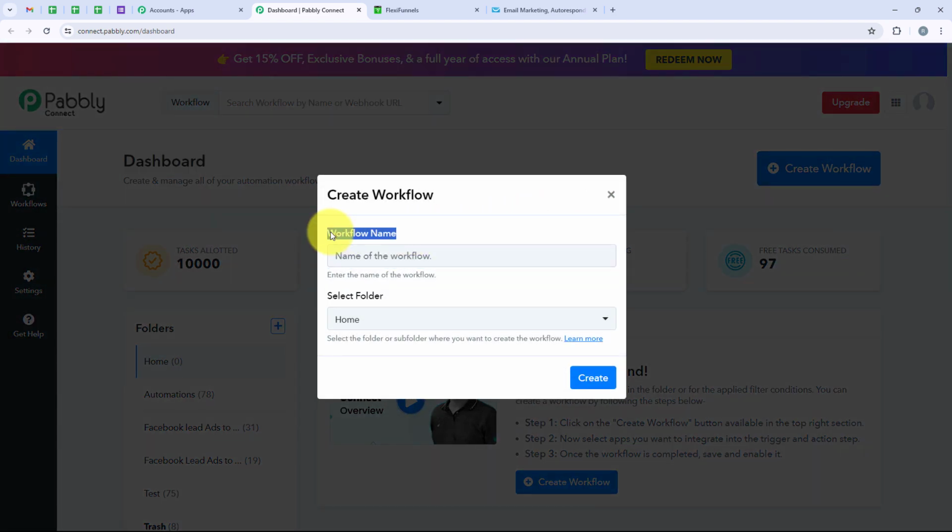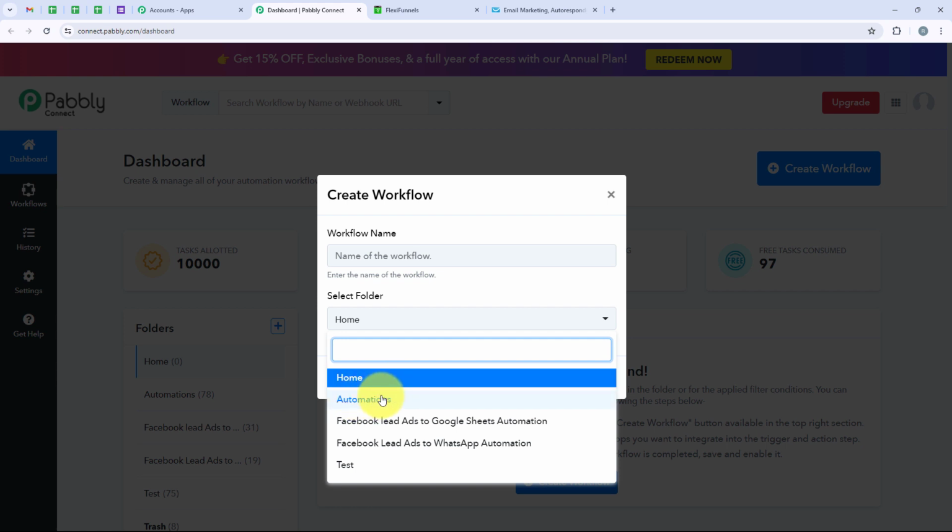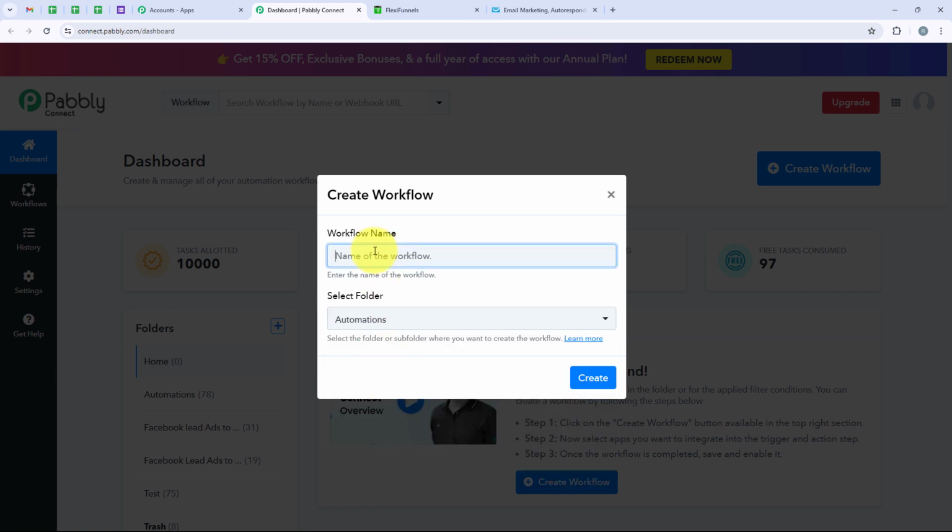And now it is asking me the workflow name and the folder I want to save the workflow in. So I want to save the workflow in this folder which says Automations, and I want to name my workflow as Create GetResponse Contacts on FlexiFunnels Form Submission. And now we are going to click on Create.